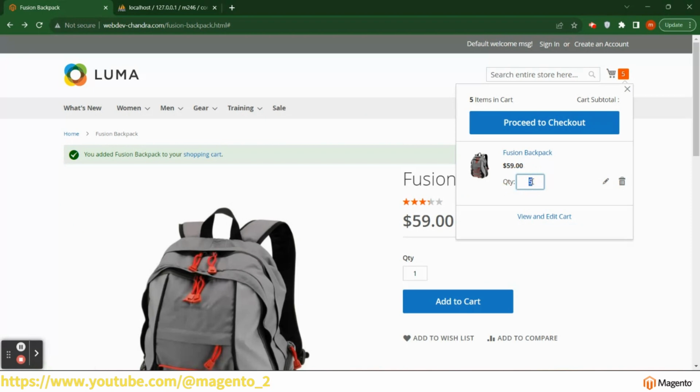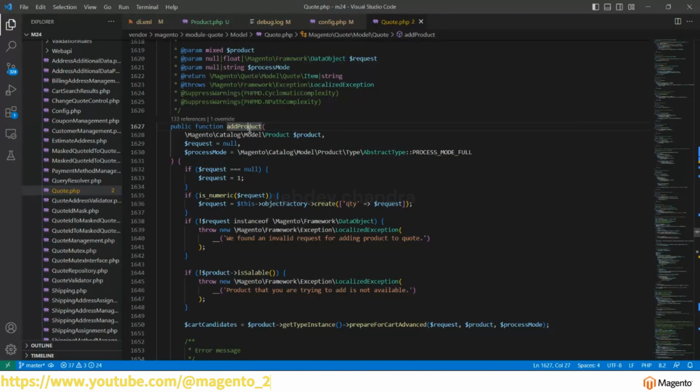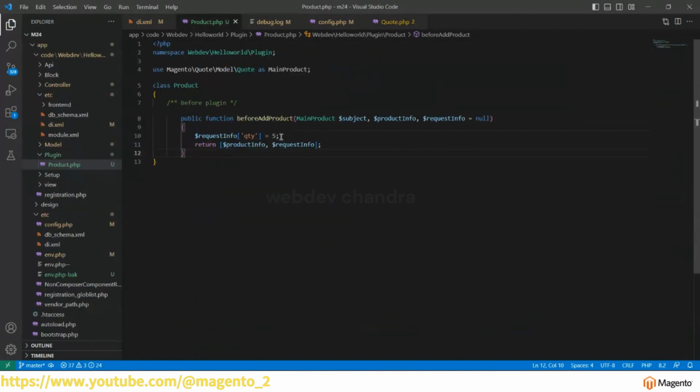So why do we need to use the before plugin? The before plugin works whenever the original method is called; before that, our custom code will be called. Basically, whenever this addProduct method is called, before that this before plugin will be called. Right now we are just changing the parameters we are sending to the cart. Plugins will only work for public methods. So this is all about the before plugin.